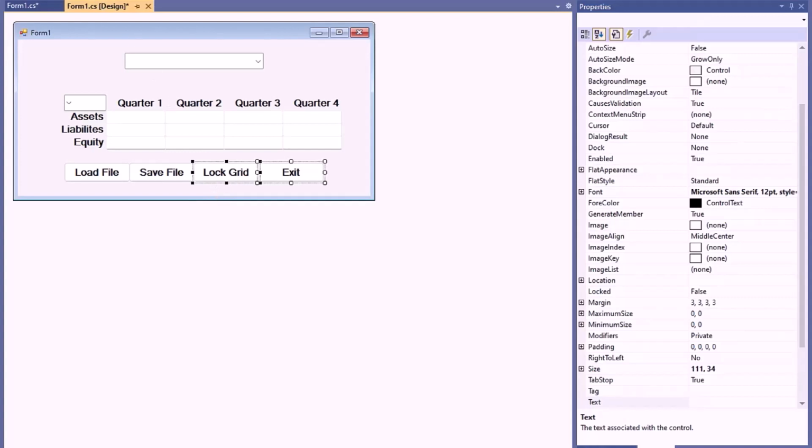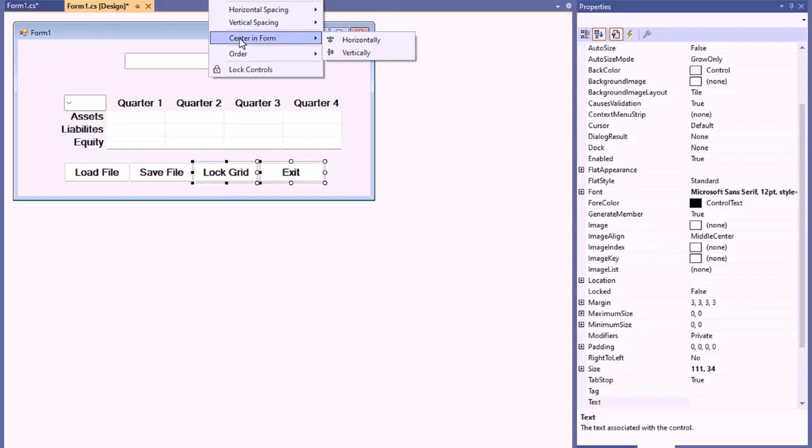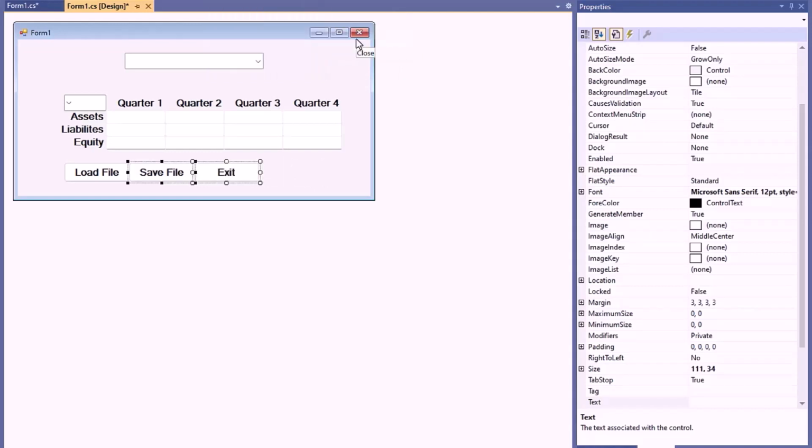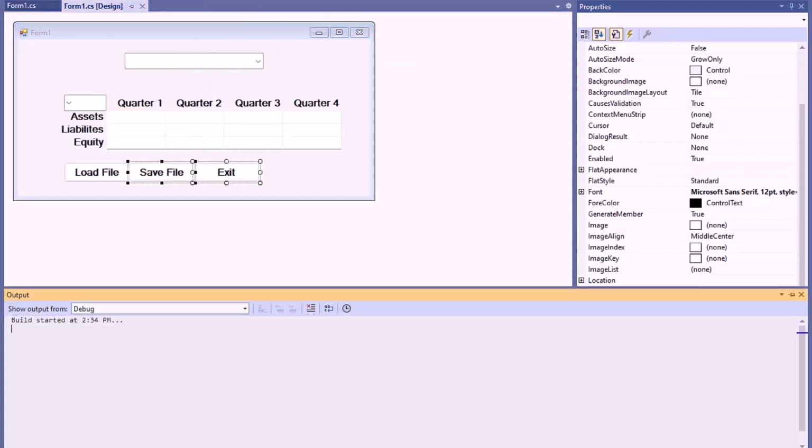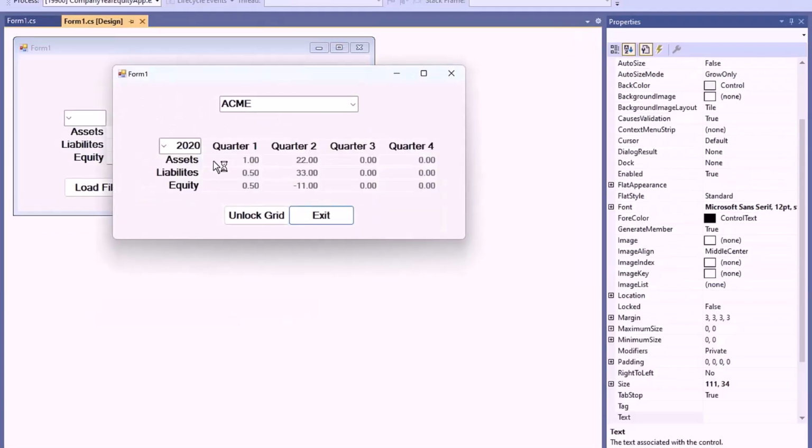Can I just do that by formatting, center, and form horizontally? Yes, I can. It goes right over the top of that thing. And now I think we can actually go ahead and do a file save. And if we run this program, there we go. Unlock grid is showing up there, the exit showing up there.